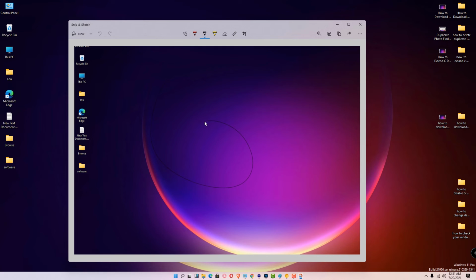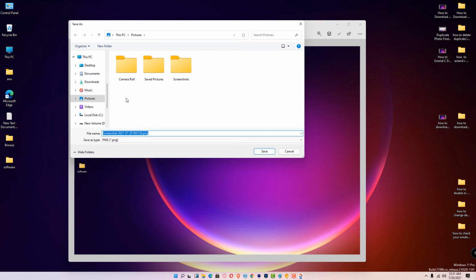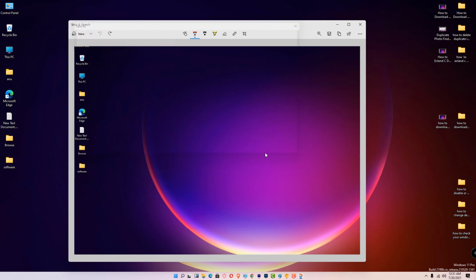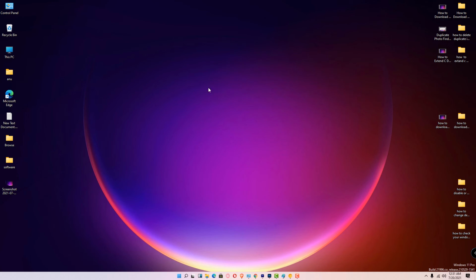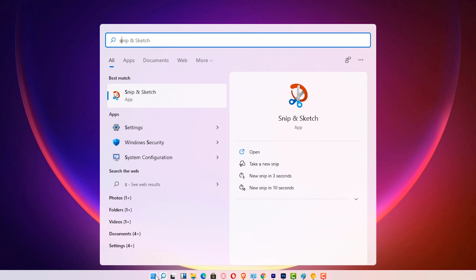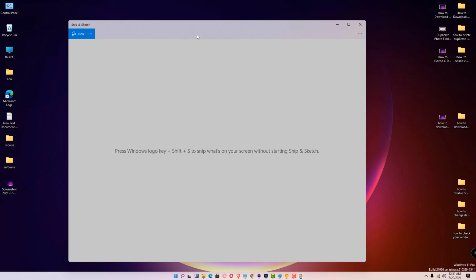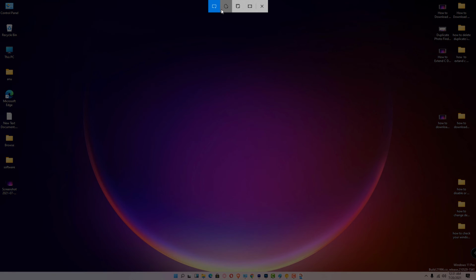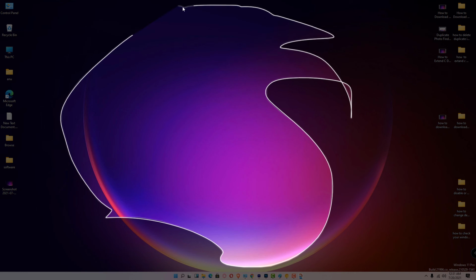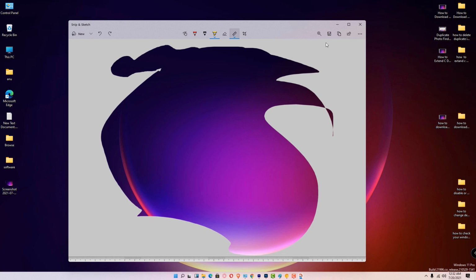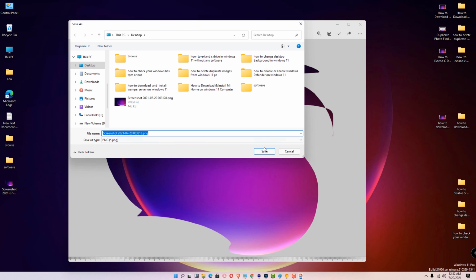Then we can do anything, make a paint or do anything. Then go to Save here and save it on the desktop or any folder. Okay, and the last is the Snip & Sketch app, click New, and just select this and it can select randomly or freely on your screen. Okay, and save it on any folder or document.